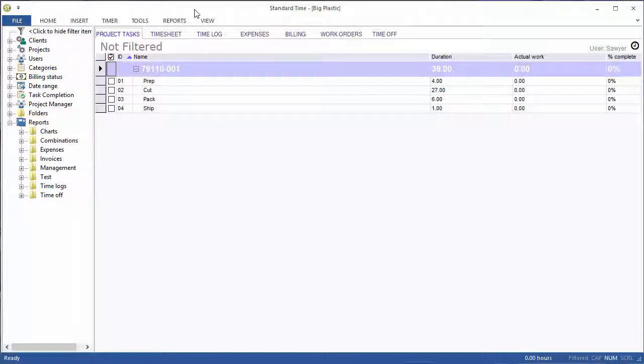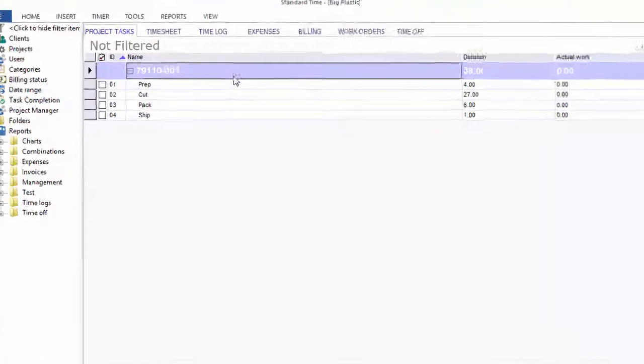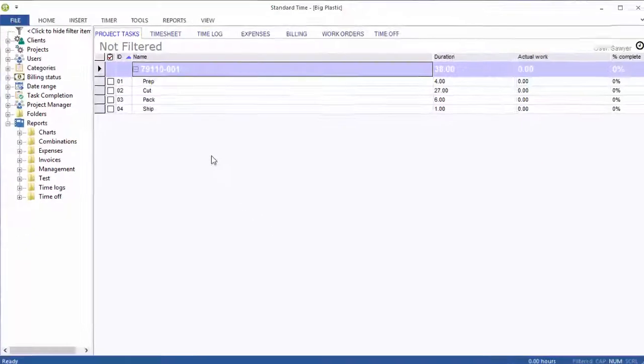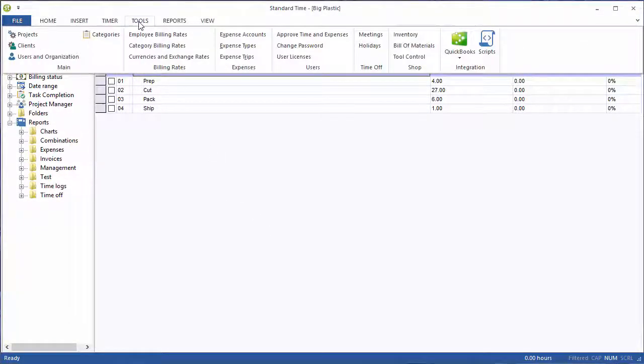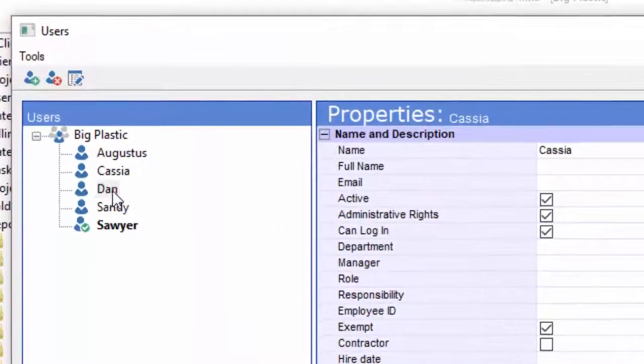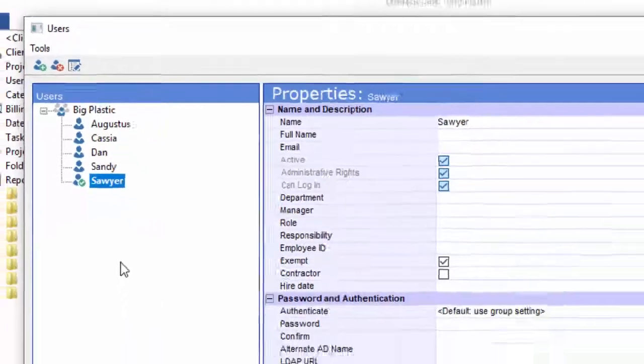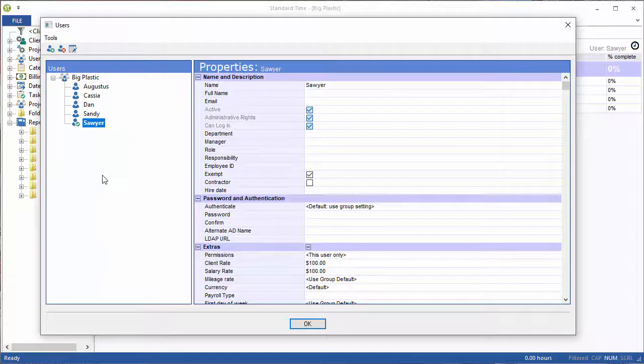In Standard Time, I have a virtually empty database that just has one work order. We're going to set up the very basics to collect time on the manufacturing floor for work orders and tasks. So one of the first things you might consider doing is going to the Tools menu, choose Users and Organization. So here I have a list of each of the users that can scan. You can click the plus symbol to create new users. Make sure they have a license. Everyone who scans or does administration needs those.